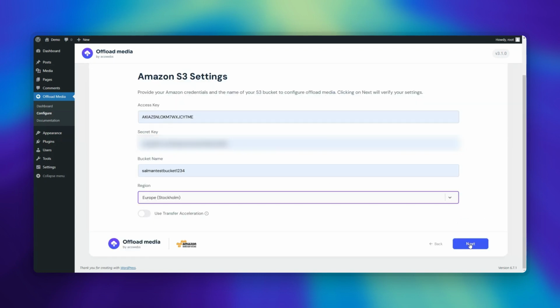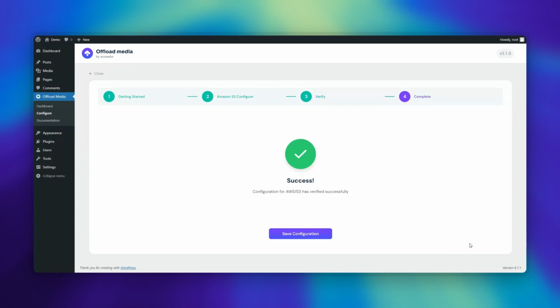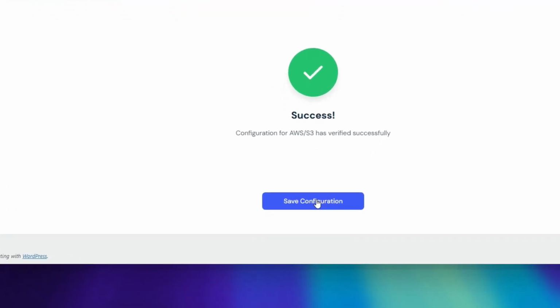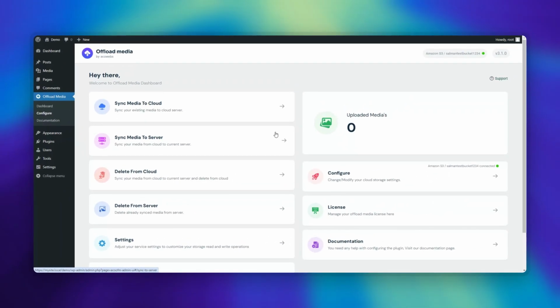You'll need to enter the required details, including your access key, secret key, and any other necessary credentials. Once the connection is successful, click Save Configuration to apply the settings.